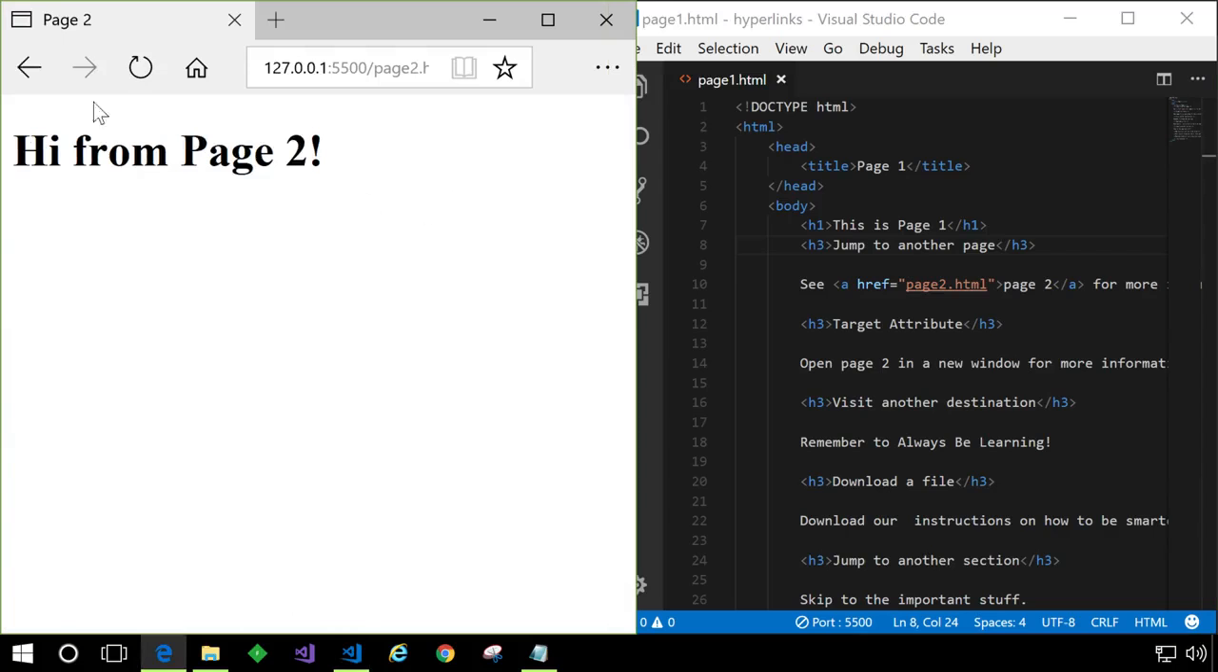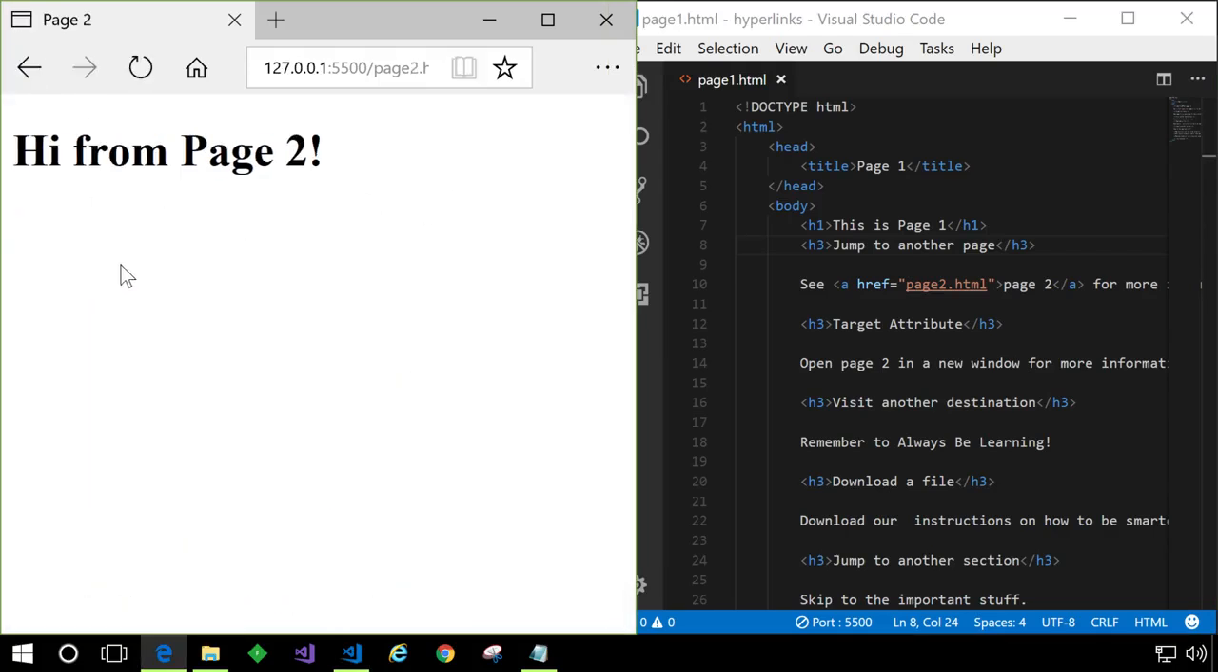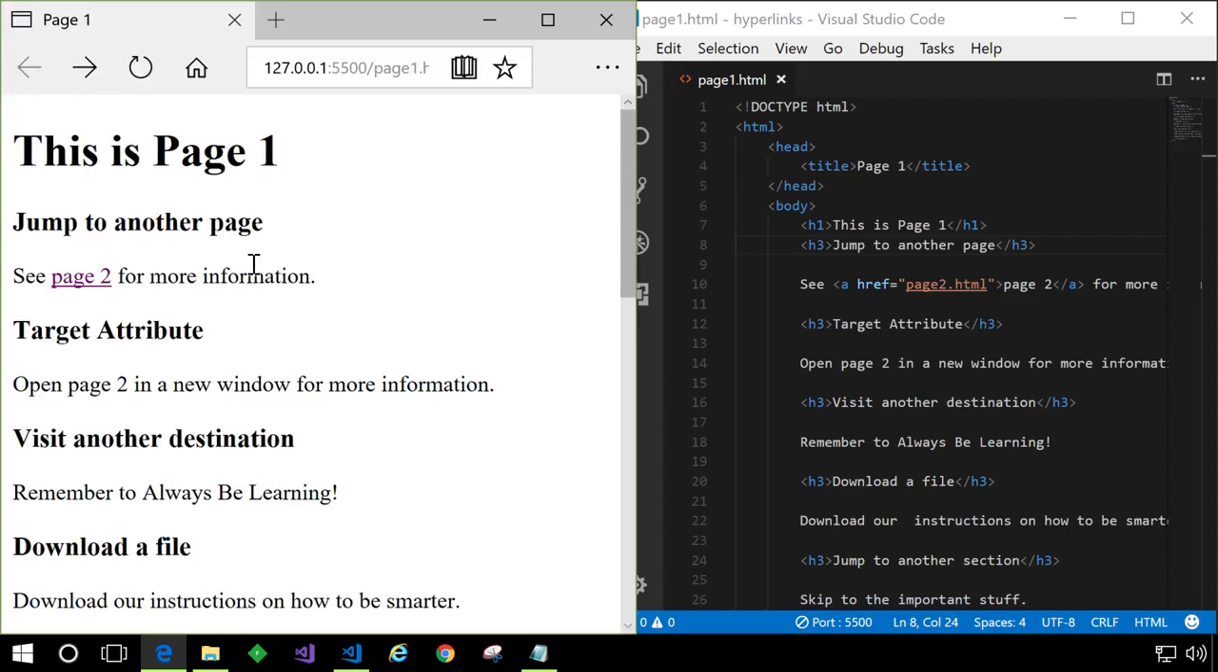So you may have noticed that when I clicked on this page 2 hyperlink, page 1 was replaced with page 2 in the same tab in my browser. And that sometimes is not what you want. Maybe sometimes you want to open up a new tab in your browser. And that's all controlled with this target attribute. So allow me to demonstrate.